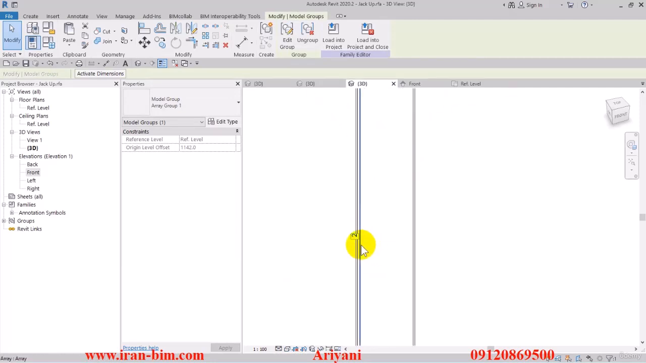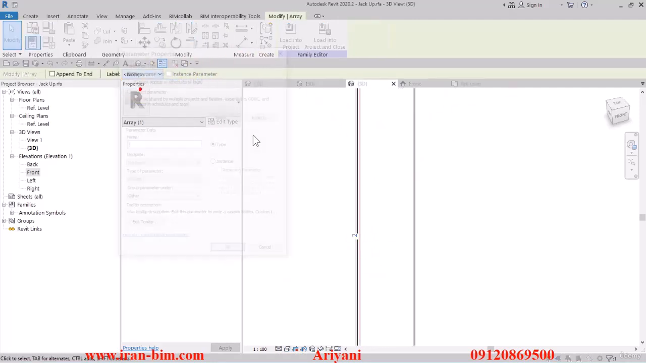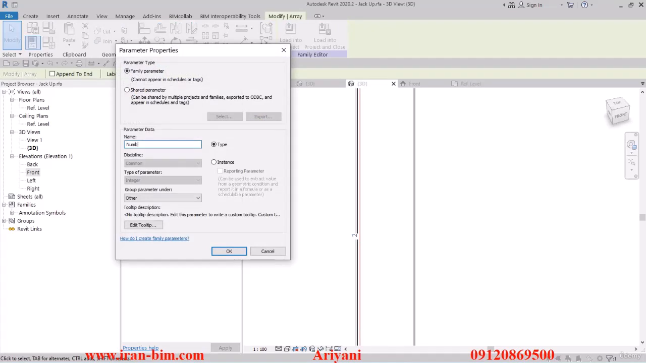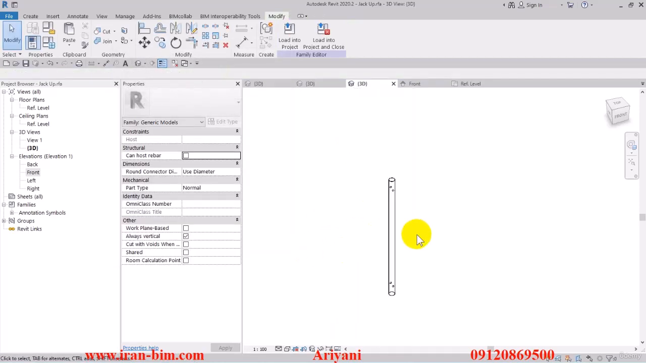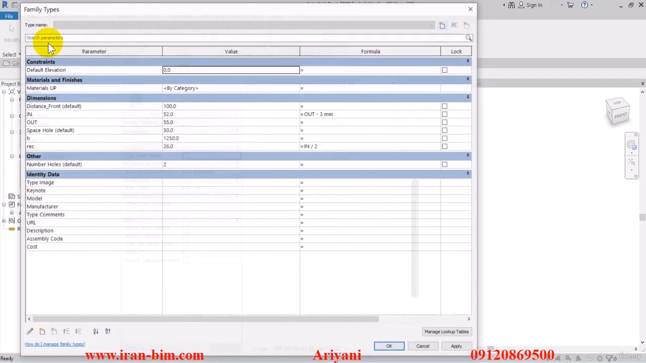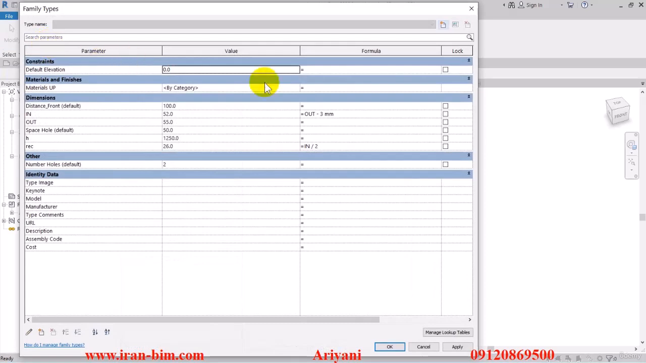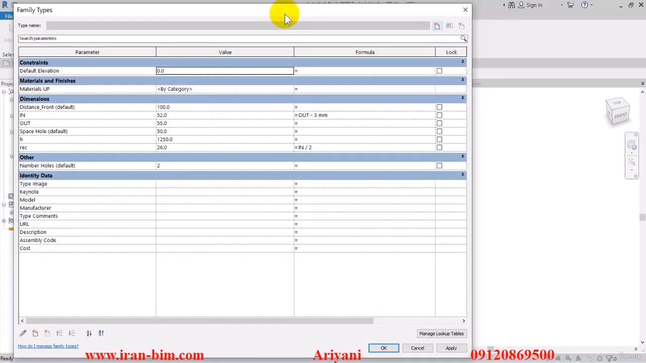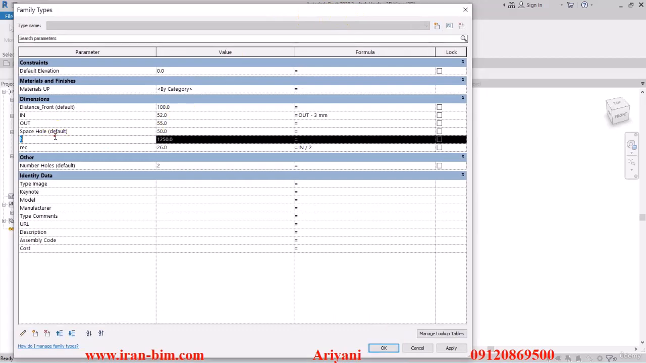Then I'll select this line here and then I'll add a parameter to it which I'll name number holes. Then put this under instance and then OK. Then we go here to the family types. And so let's see what we have here. So for the number we have H here, so I'll specify its parameter to it here.